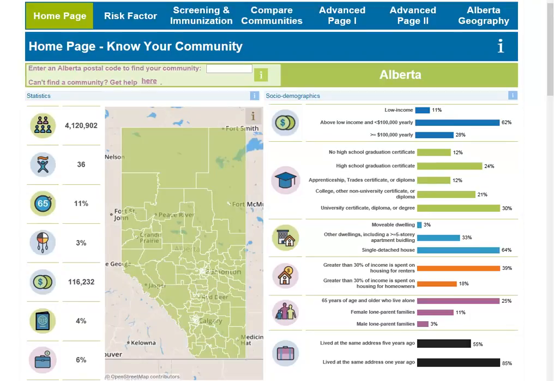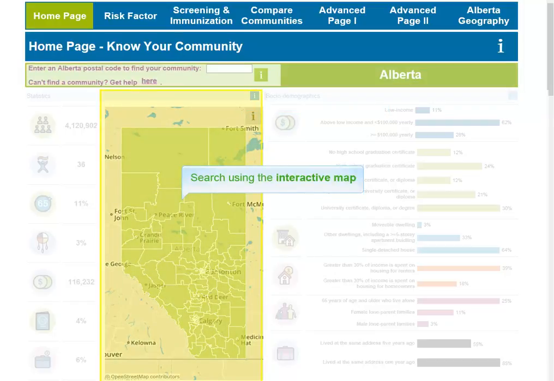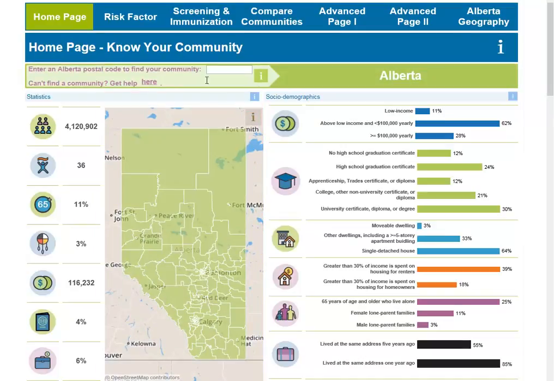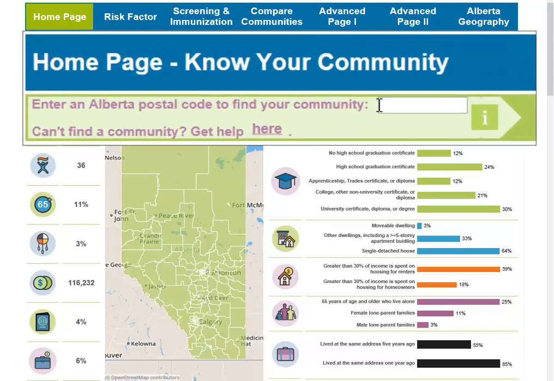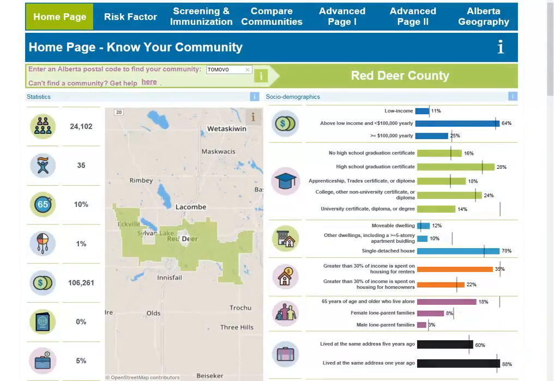Although the dashboard starts by showing provincial-level data, there are a number of ways to look up community-level data. You can look up a community using a postal code or find it using the interactive map. To search for a community using a postal code, you enter it into this field. Once you've typed the postal code without any spaces, press Enter on your keyboard. You will then see the map, measures, and community name change. This is a quick and reliable way to find a community.